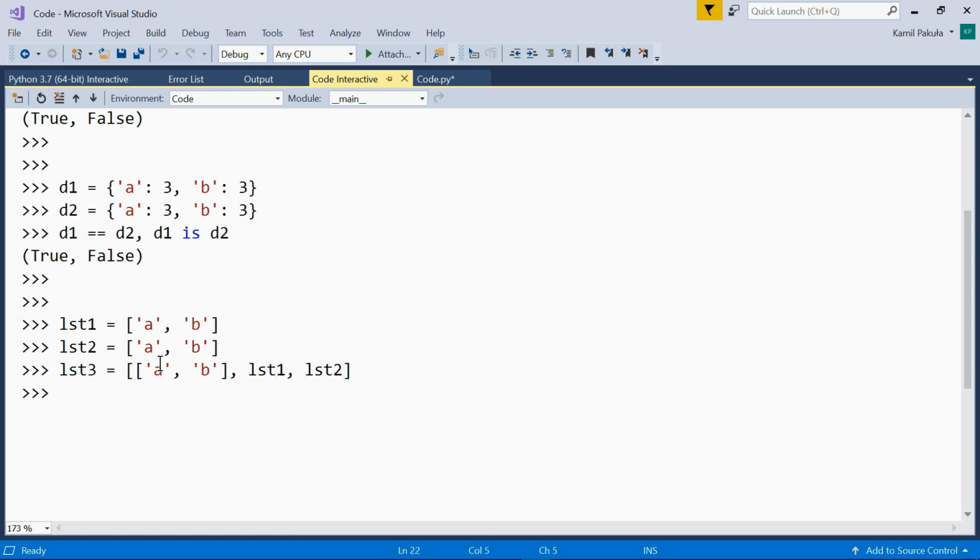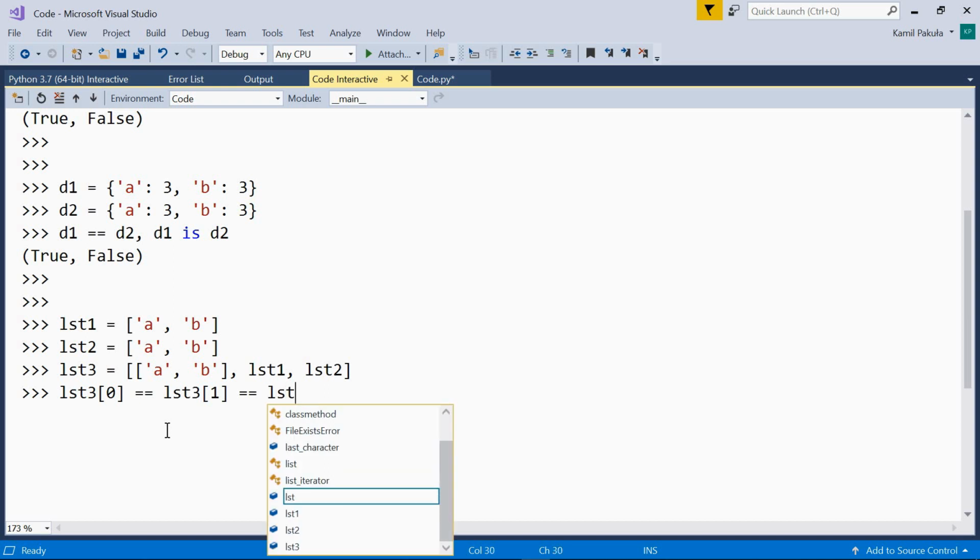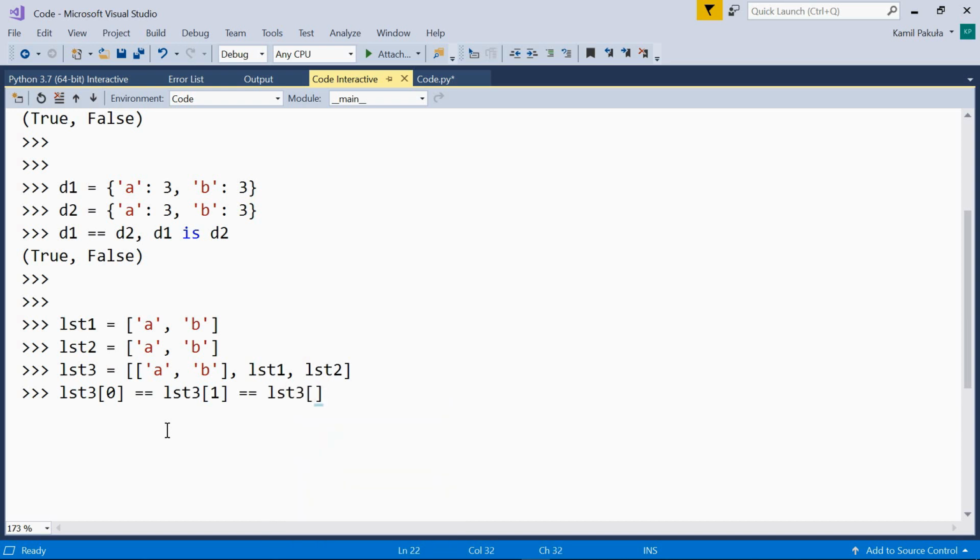And now let's see whether list 3 index 0, which means this sublist, equals list 3 index 1 equals list 3 index 2. So now we're comparing this list to this list defined here and this list defined here. And this is true. They have the same values.